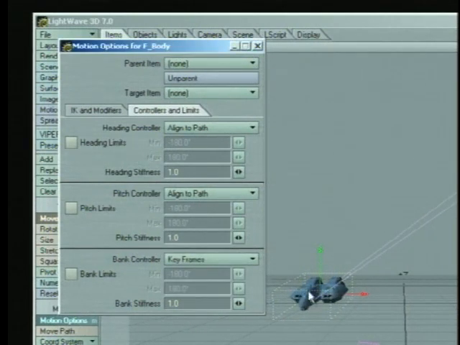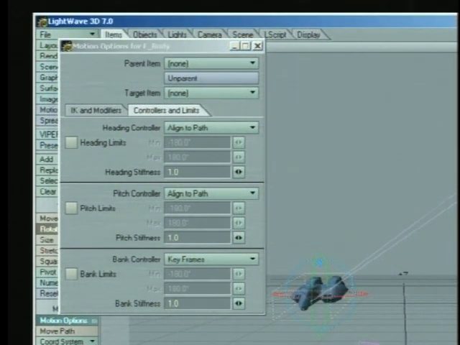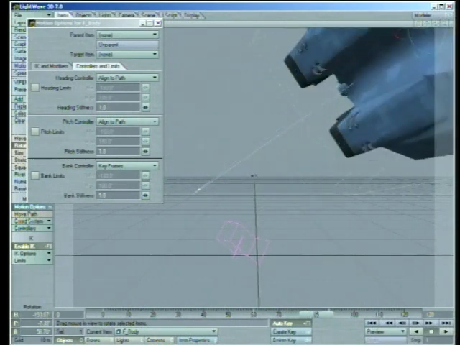That's because it doesn't know what direction the bank is to the curve. Alright, it can do heading and pitch, but it can't automatically calculate bank. That's fine because I want to manually bank it into the curve like this, so that as it comes in, it banks and makes a nice swoosh by the camera.